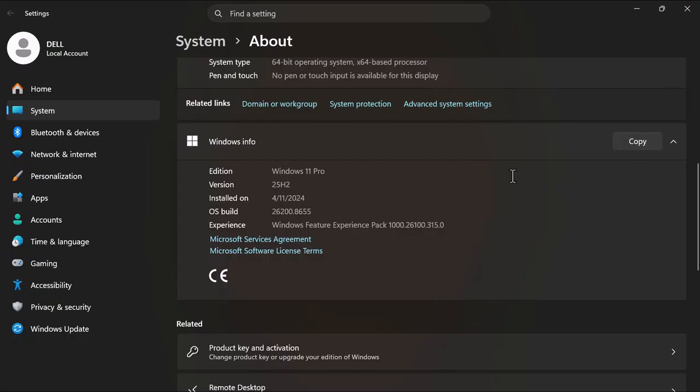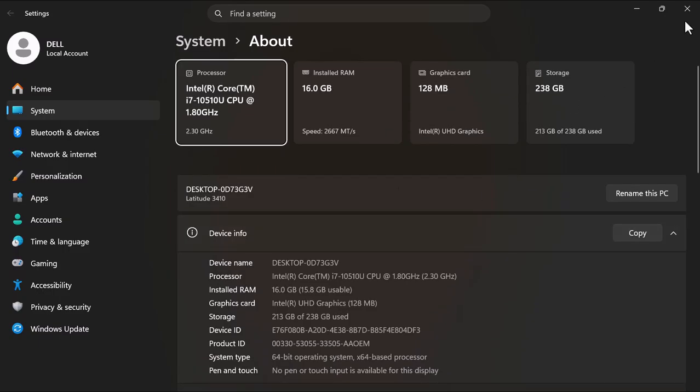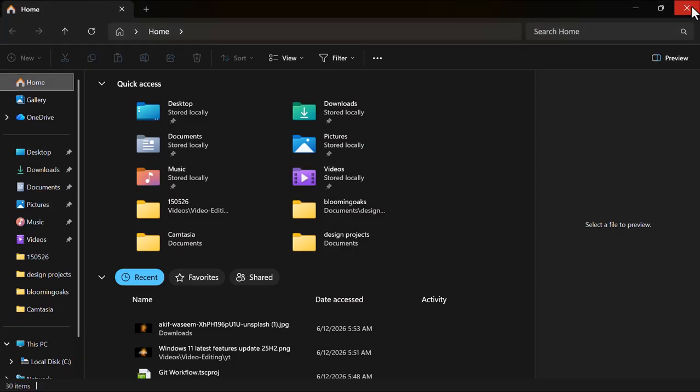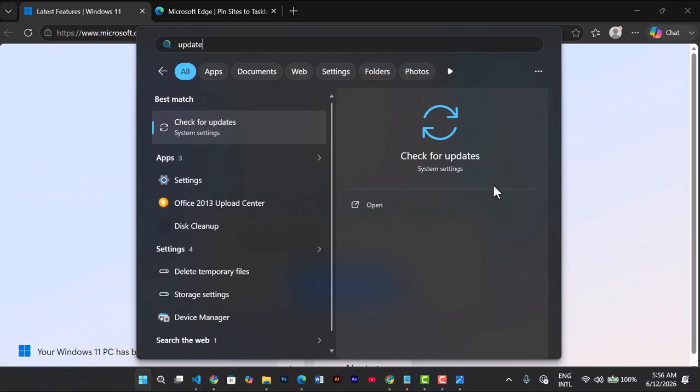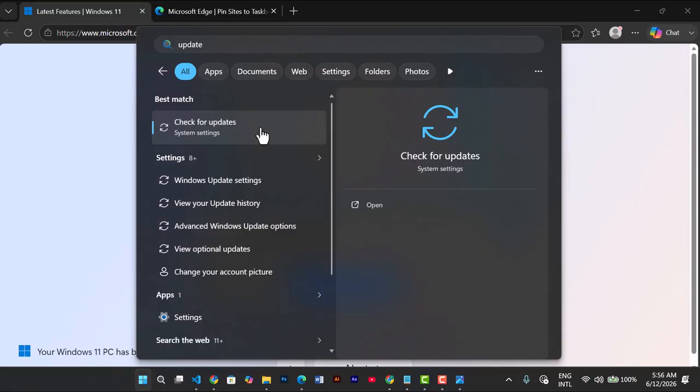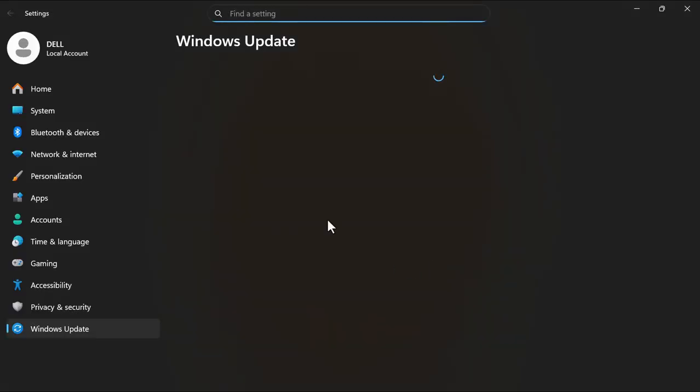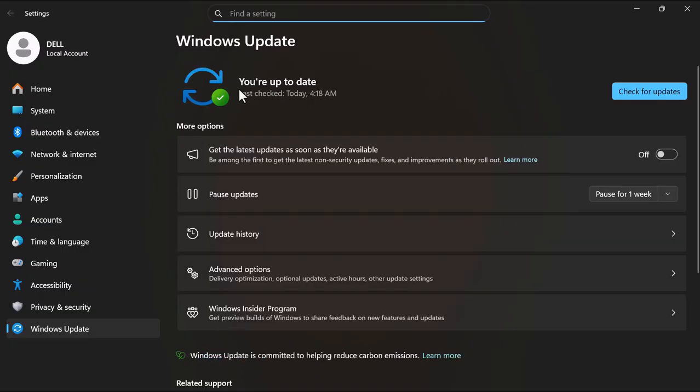The new update should be available by now, and we can check that by searching for update. You can also do the same. Once you search for update and click on check for updates, it's going to bring you to the Windows update. Now it says I'm up to date, but I can still check for updates. I can turn this on so that I'll be one of the first to get updates, right? All right, let's move on.